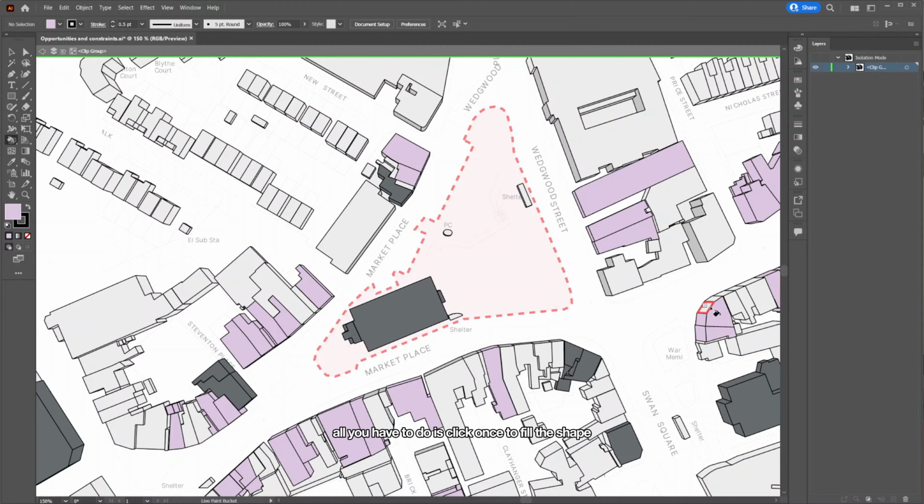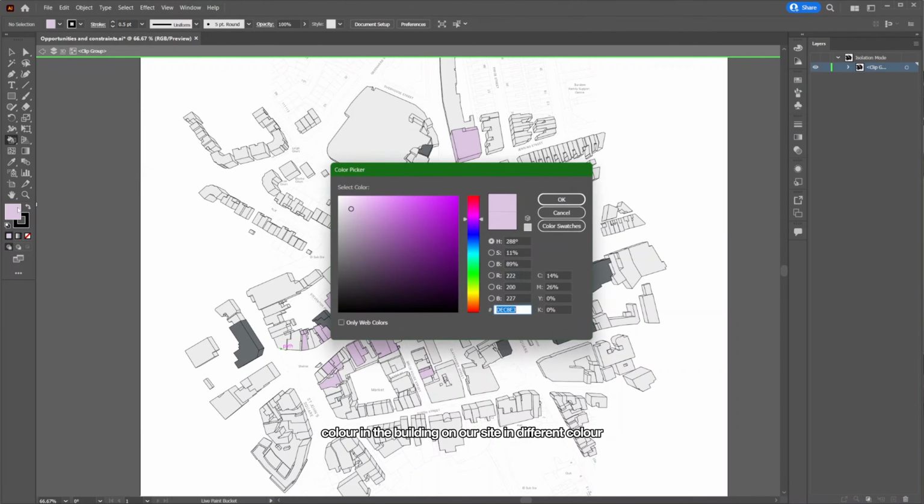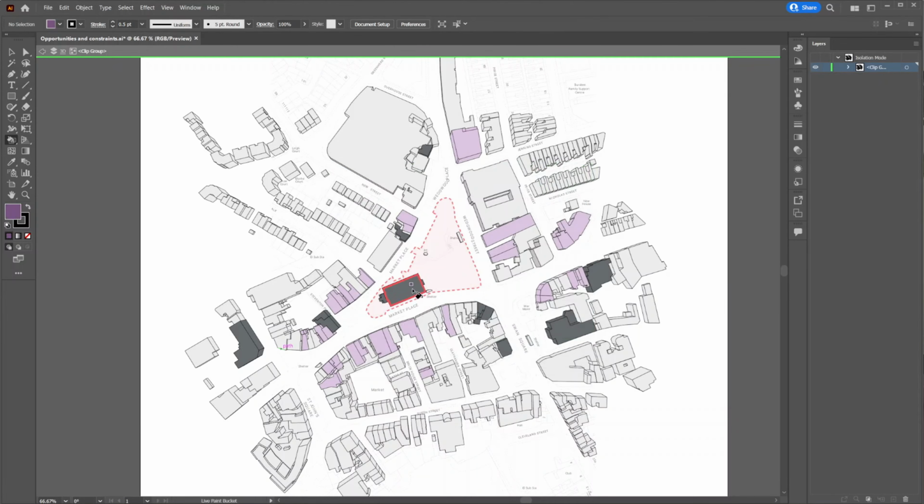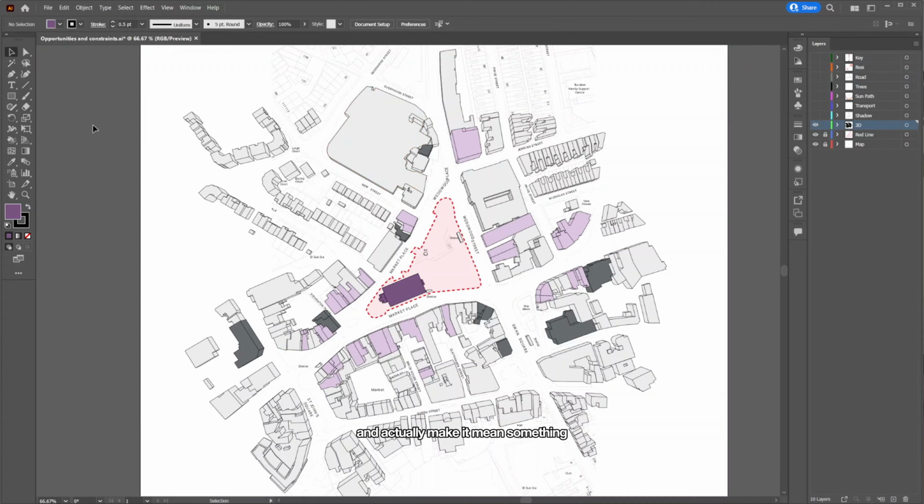All you have to do is click once to fill the shape. You can click and drag to fill multiple shapes around it. What I'm going to do as well is color in the building on our site in a different color. So I'll just select a brighter kind of purpley color and then color in this church, which is on our site, to basically just differentiate it from the rest. And this is a really simple way to have a slight variation in your diagram and actually make it mean something.